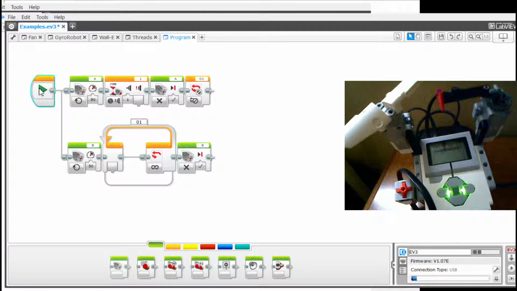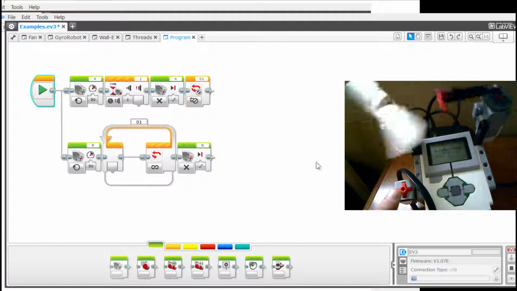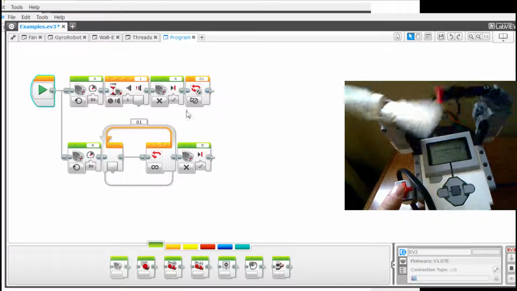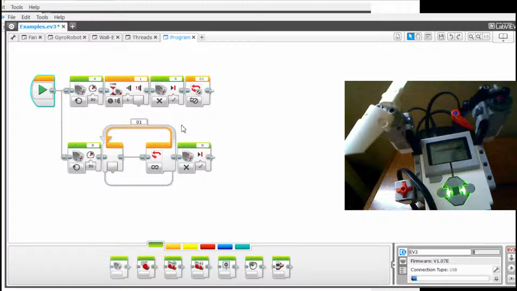Let's give that a try. Both motors start simultaneously, and the first thread is waiting on the touch sensor. As soon as I trigger the touch sensor, the first thread stops, and at the same time sends a loop interrupt to the second thread, and the second thread also stops. That's a good way of sending a signal from one thread to another.